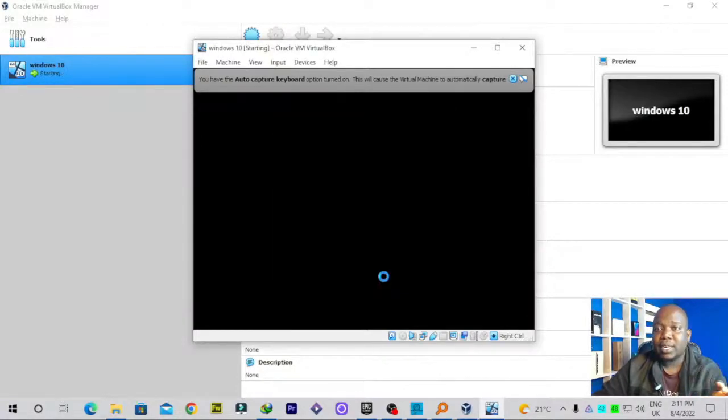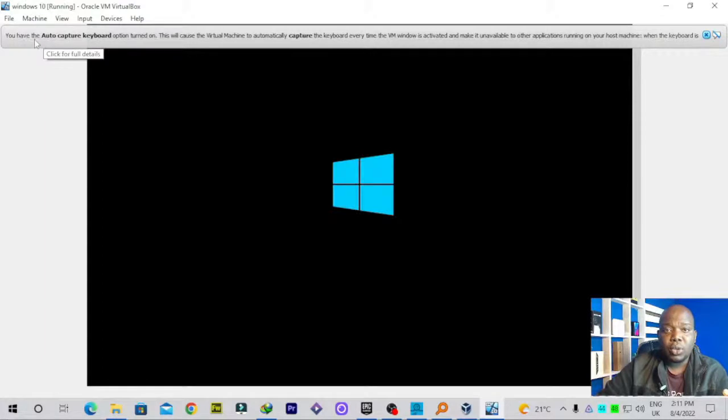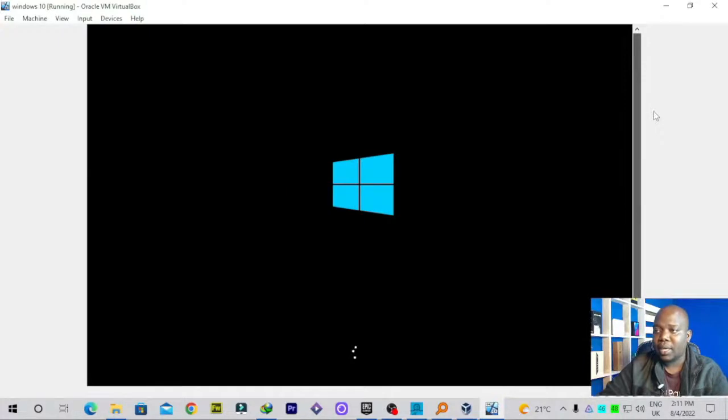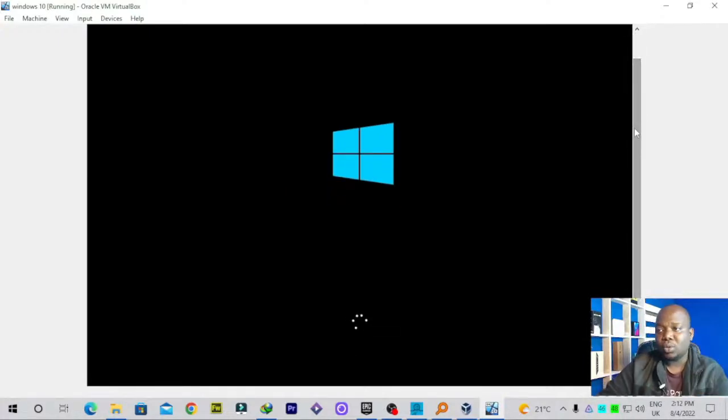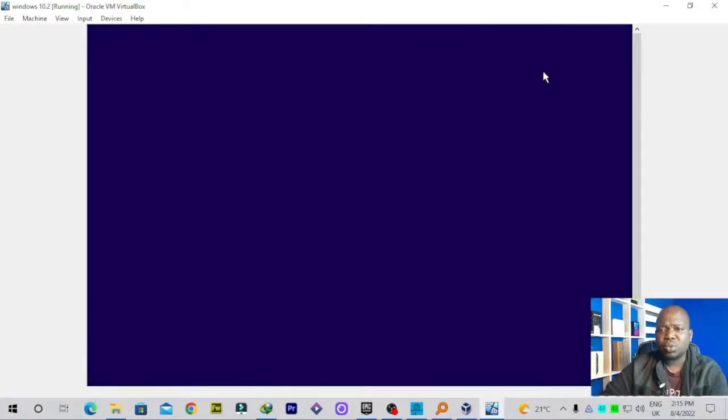So all you have to do now is click start. Once it does this, you can see it will say you have auto capture keyboard turned on. Once you click in, it will auto capture your keyboard and mouse so that you can give the machine inputs, and it will show you how you can disengage that. Now here we have the usual Windows installation process beginning. Once you hit start, everything loads up, the usual Windows loading screens and the entire prompt.